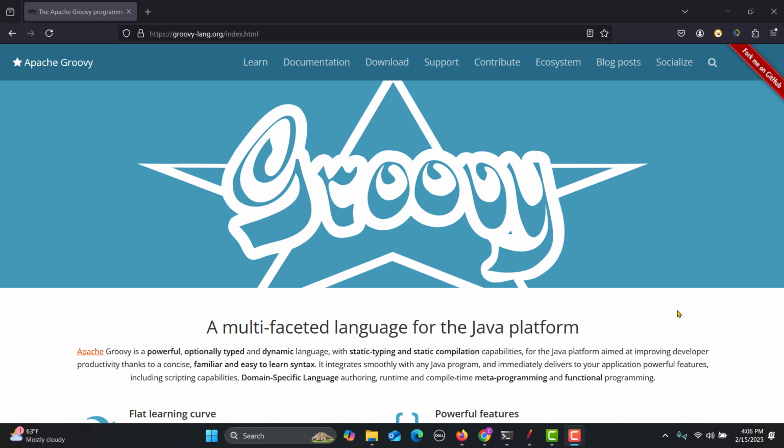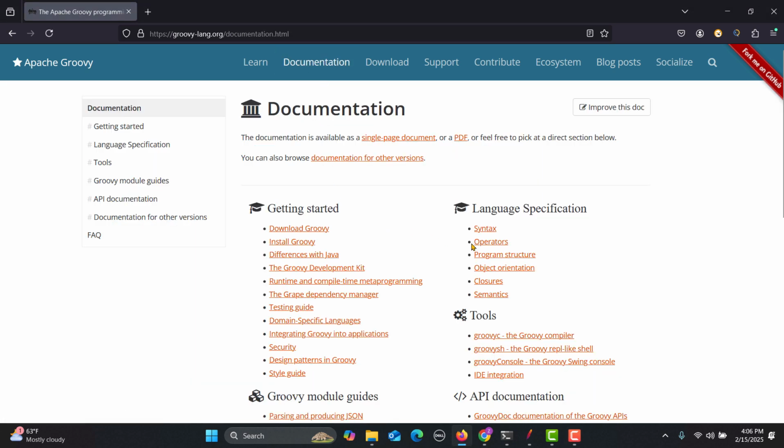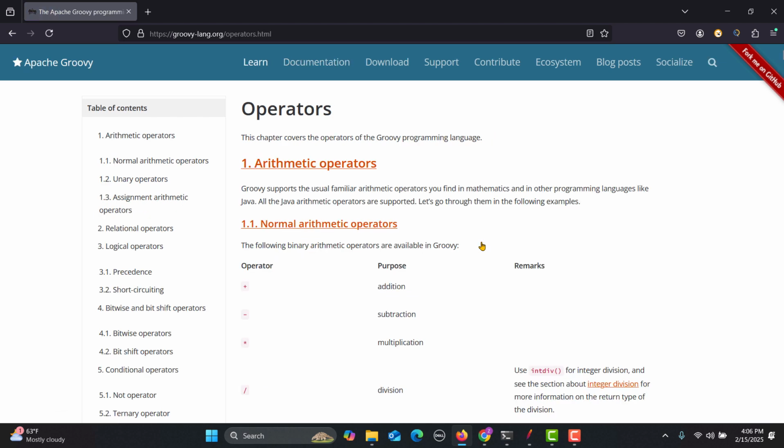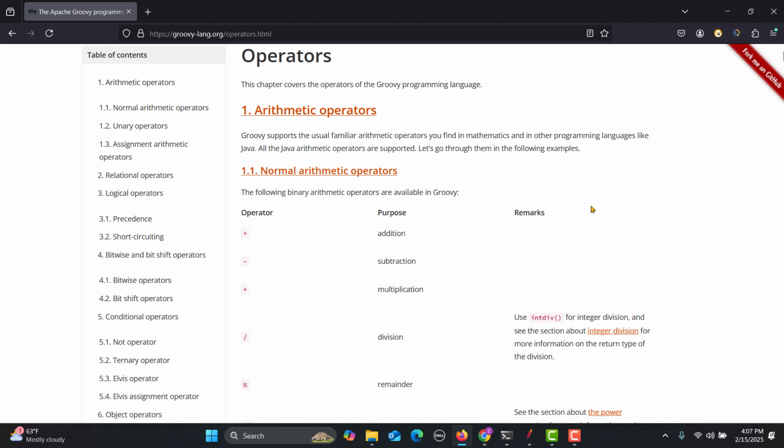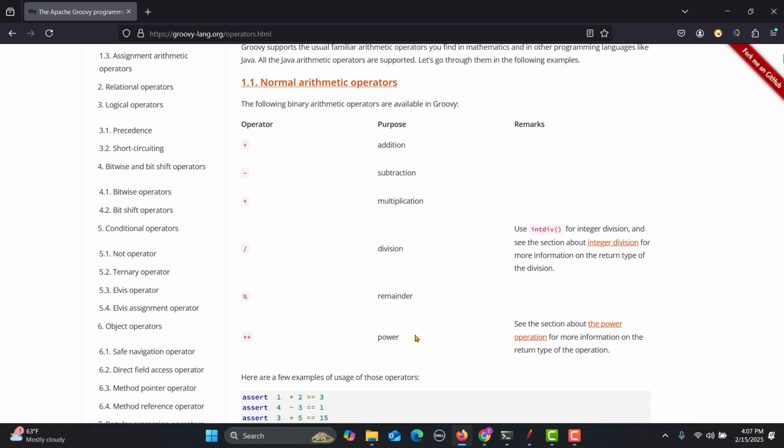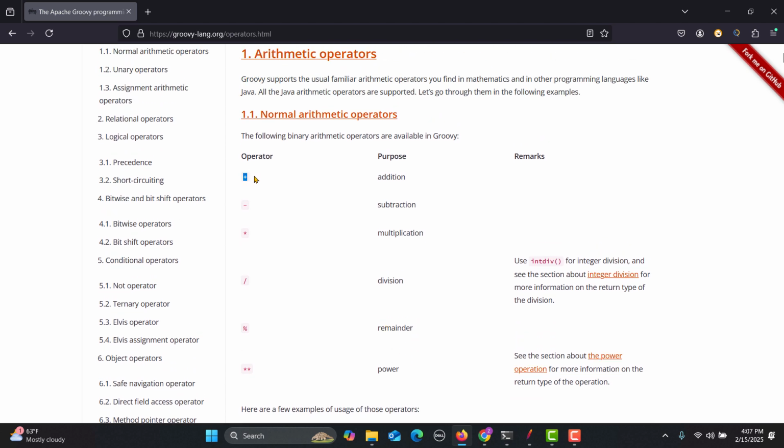So you need to go to this official website of the Groovy, click on this documentation, and here you will see the operators over here. Just click on this one. So we have different categories of the operators in the Groovy. So we have arithmetic operators. Arithmetic means that if we need to do some kind of mathematics like addition, subtraction, division, remainder, power, so all the symbols are provided over here. You can use those when you're performing some arithmetic operations.